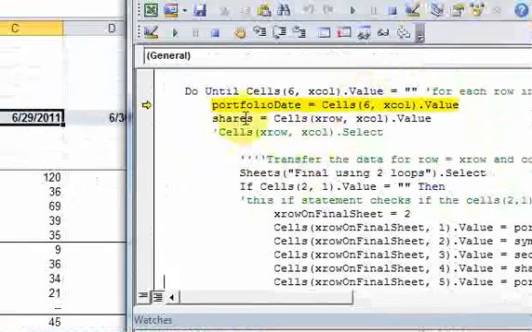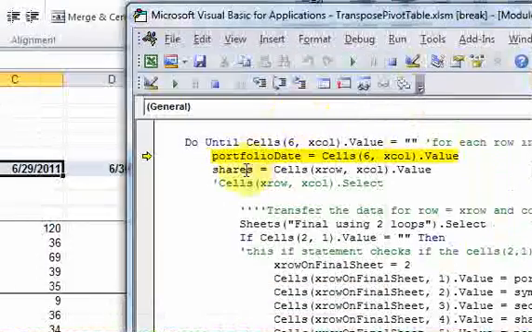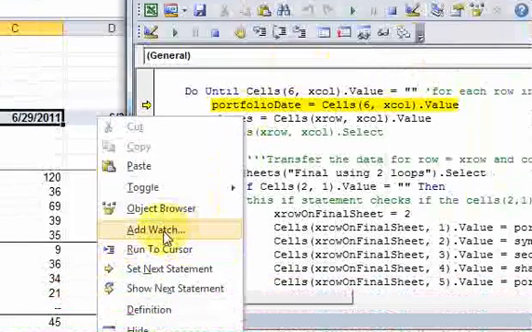So now I'm going to put a watch on this portfolio date so you can see what's happening, and a watch on the shares.